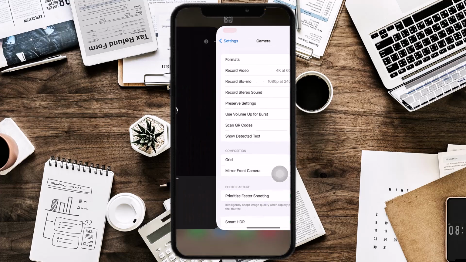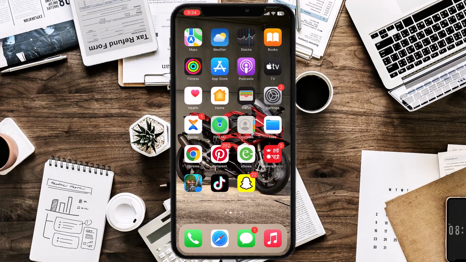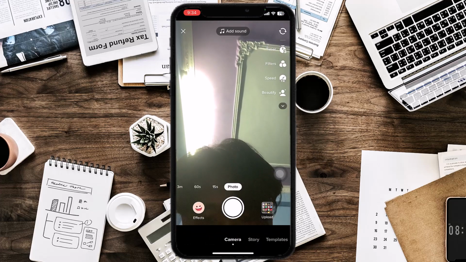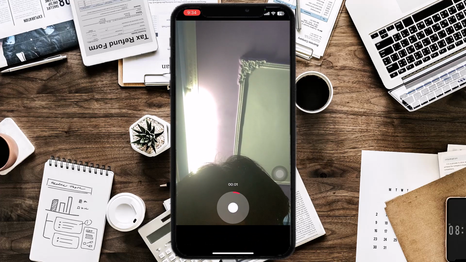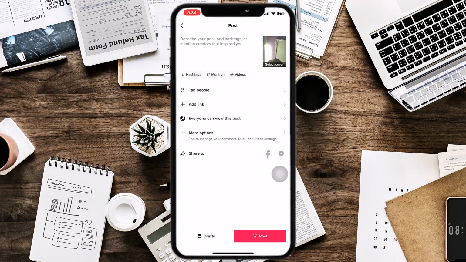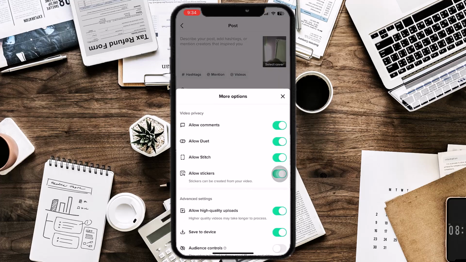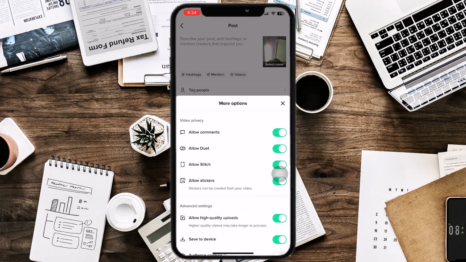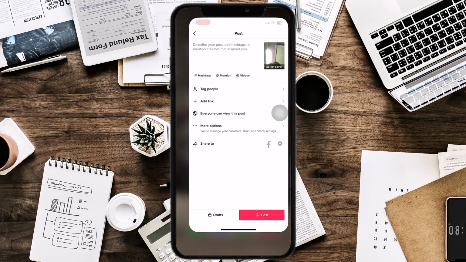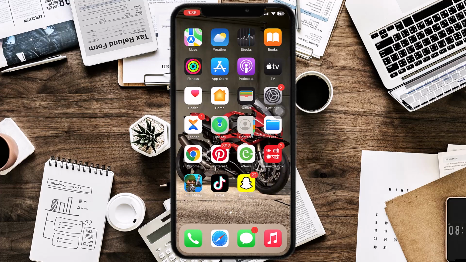Now the next thing after this that you can do is tap on TikTok. I'm just gonna record a small video. Obviously you will edit, put on sounds or music in your video, and after you have finished with that, tap on more options, and here you will be given an option to allow high quality uploads, and if it is turned off, just turn it on. This whole thing will lead you to making your video quality in highest resolution and crisp quality.